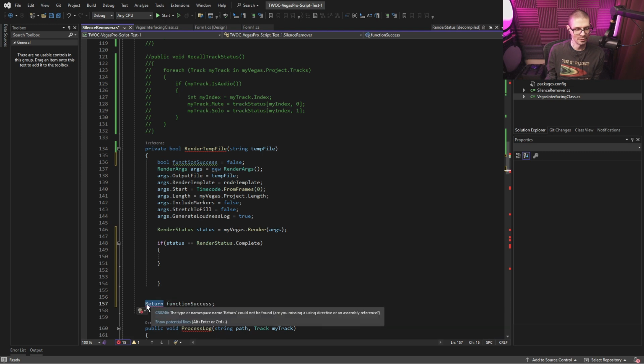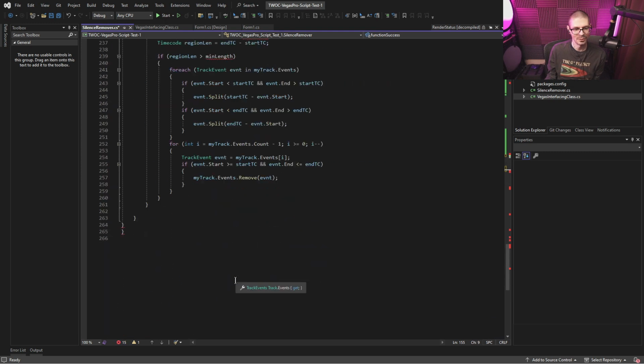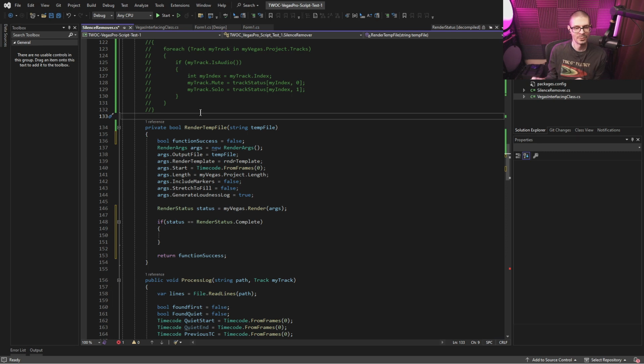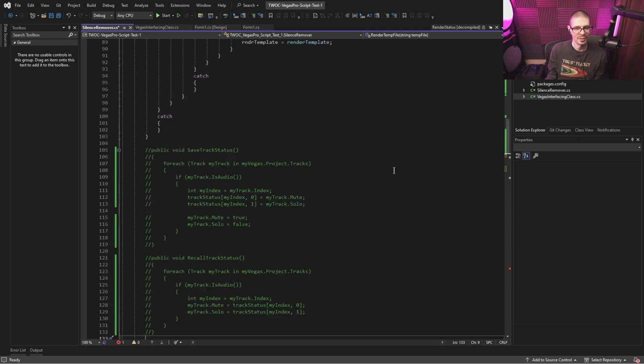Am I using the wrong keyword? It's been a while. Flip and return, isn't it? No. Yep. I also don't like... Well, I guess that's fine. Render temp file. Might change the name of that.